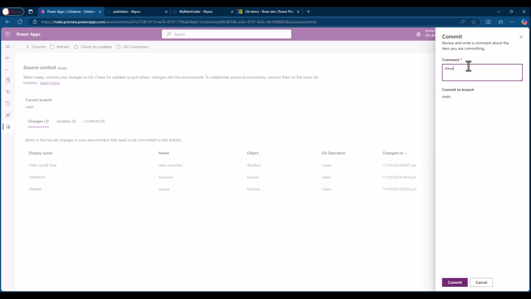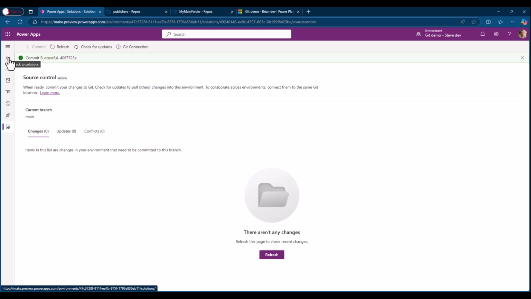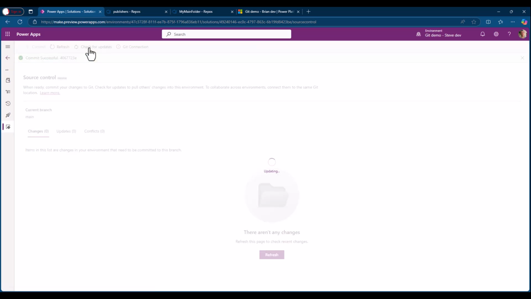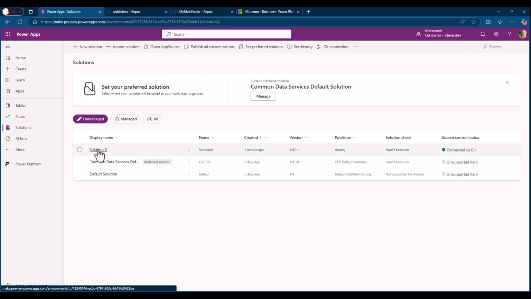Don't forget when you commit to provide a meaningful description of what you have done. So it takes more than one line. It is usually good practice to provide a summary and then a detail in the commit text box. I can check for updates. So if another developer did some changes, I would see that in the update pane.